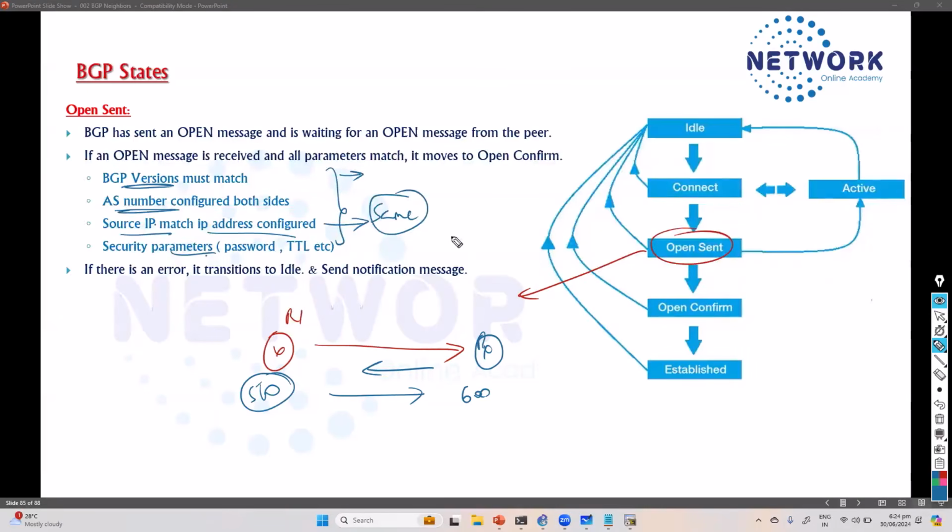Okay. So if everything is okay, then it will move to the next stage called the OpenConfirm state. In the case of the OpenConfirm state, like I said, there are two possibilities here. If it is successful, it will go to the next stage. And if there is any kind of error, meaning any problem, then it will end up sending a notification message indicating that there is a misconfiguration. You might have seen a notification message. If you misconfigure the AS number, it will simply send a notification message and move back to the idle state. Or if it receives any kind of TCP disconnect message, it will change the status to active.